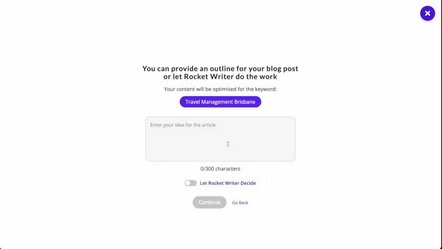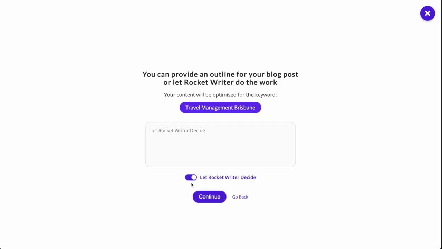Next up, you can give Rocket Writer some directions for the article. This is perfect if you already know what you want to say. Just type in the key points or sections you'd like covered. If you're not sure where to start, no worries. Just flip on Let Rocket Writer decide, and Rocket Writer will intelligently create an outline for you. This is a great option for those of us who'd like a little extra guidance.